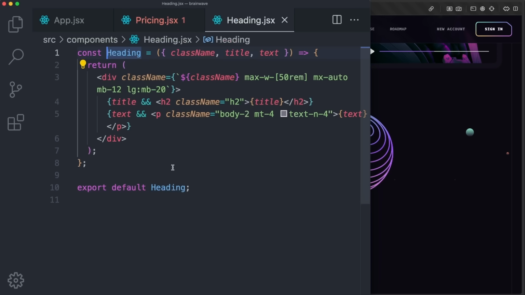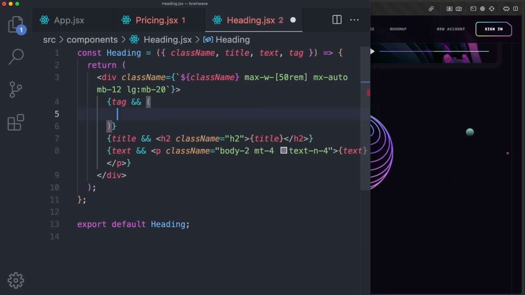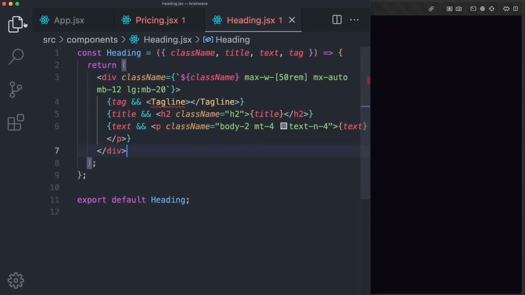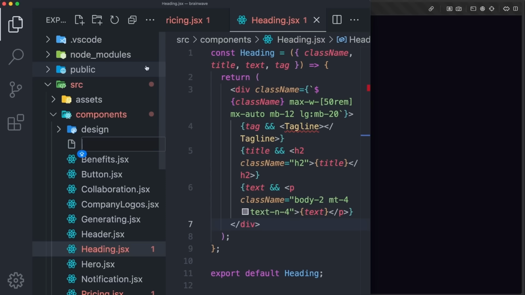So let's go into the heading and make it a bit more reusable so that it actually accepts a tag at the top. And now it has to do something with that tag. Within this div, we can recognize if a tag exists, and if it does, we can render a Tagline component like this. This Tagline, of course, doesn't yet exist, so what do you say that we go ahead and create it?